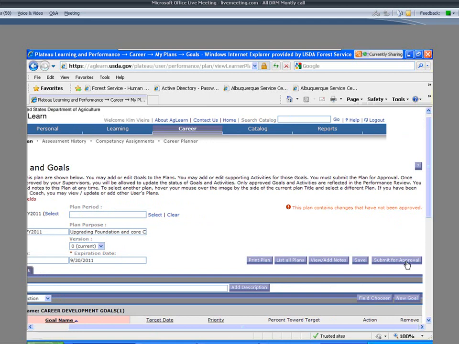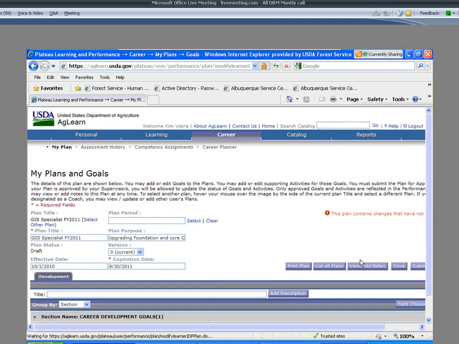Chris wanted me to mention here that the supervisor has 30 days after submission to approve it, or the plan becomes null and you have to start over again. Okay? So I'm just going to hit save and not submit, because I haven't even begun to think about what my goals and the associated activities for this next year are going to be.